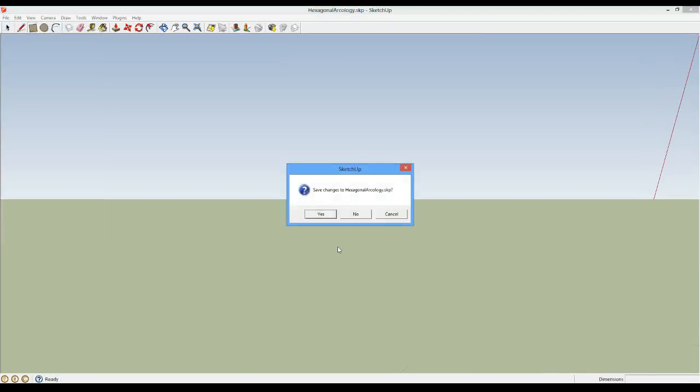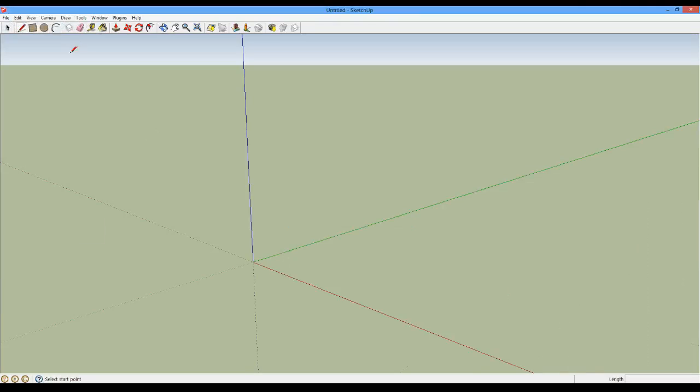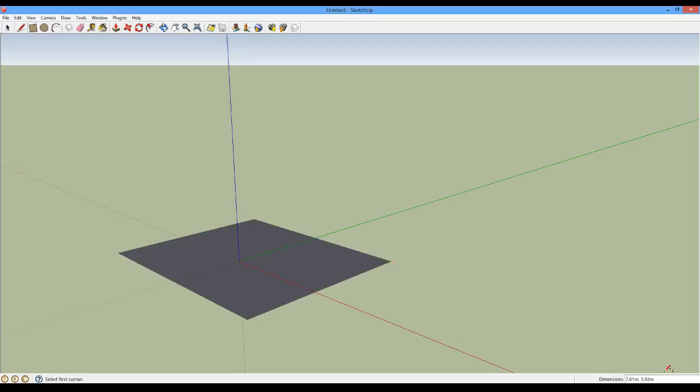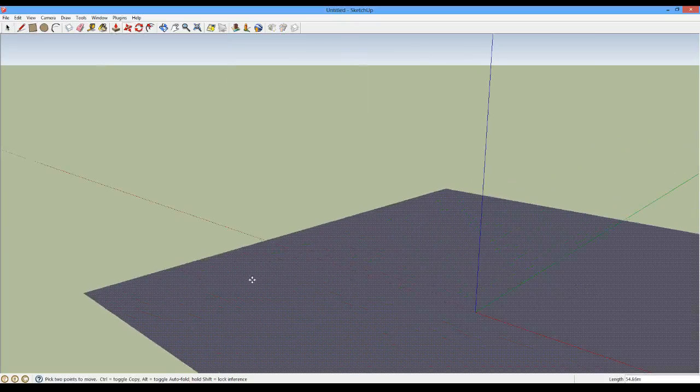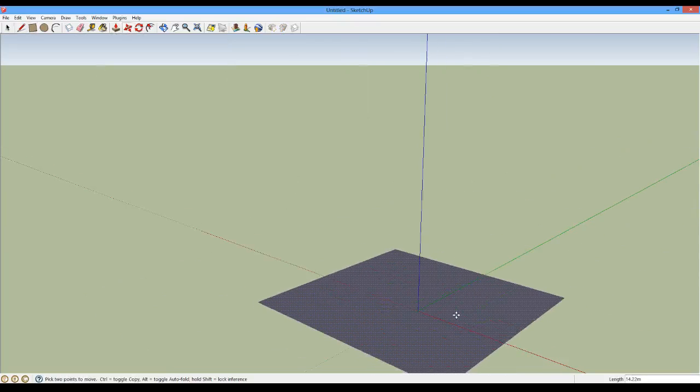I'm going to make a whole new file, in fact. And sort of same idea as before. Making a cube, and let's make it big. 100. You can just type this in. 100 by 100. Let's center it roughly around the middle.